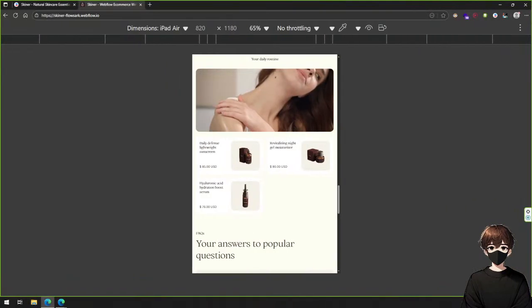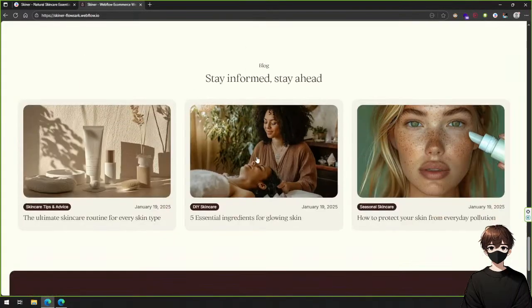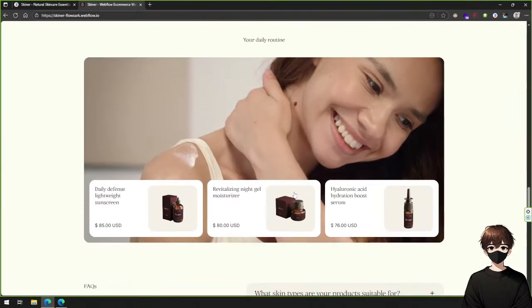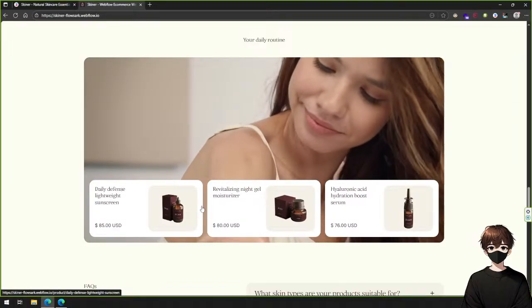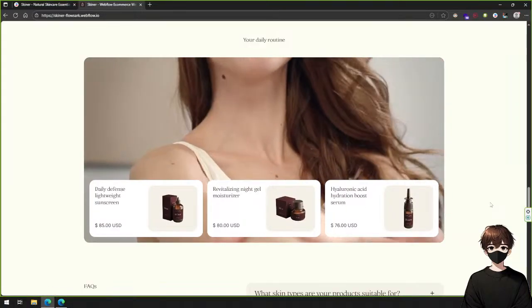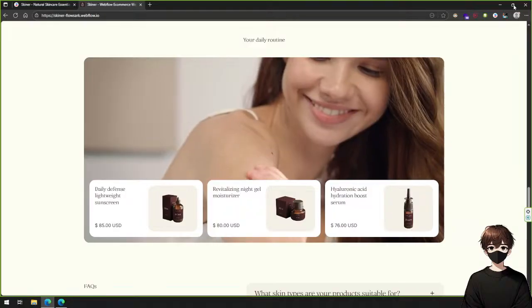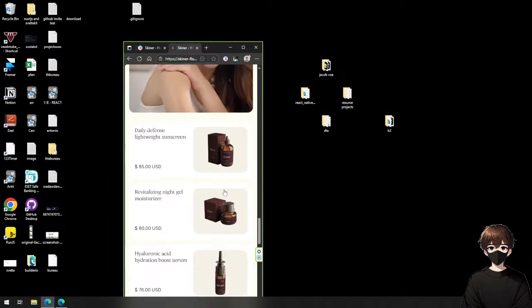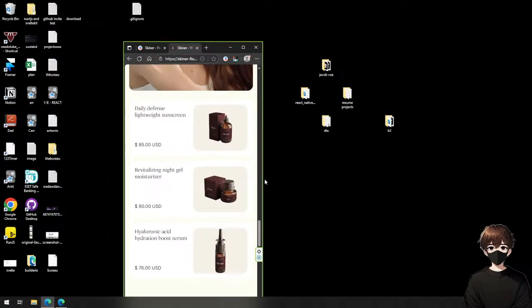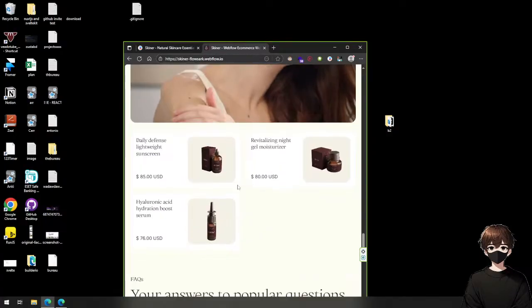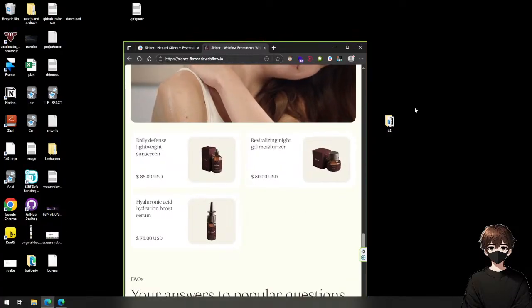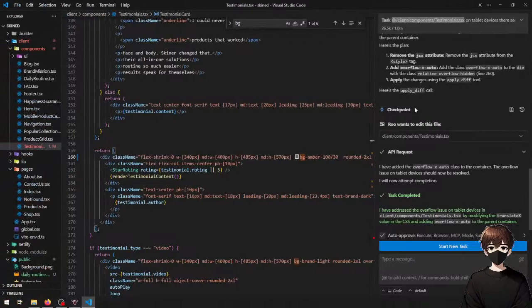Oh, that's because of this one. Let's close that one. And then we can create something like this on top. And then on tablet devices, we can just put it down like this. Okay, that's a good chore for AI.